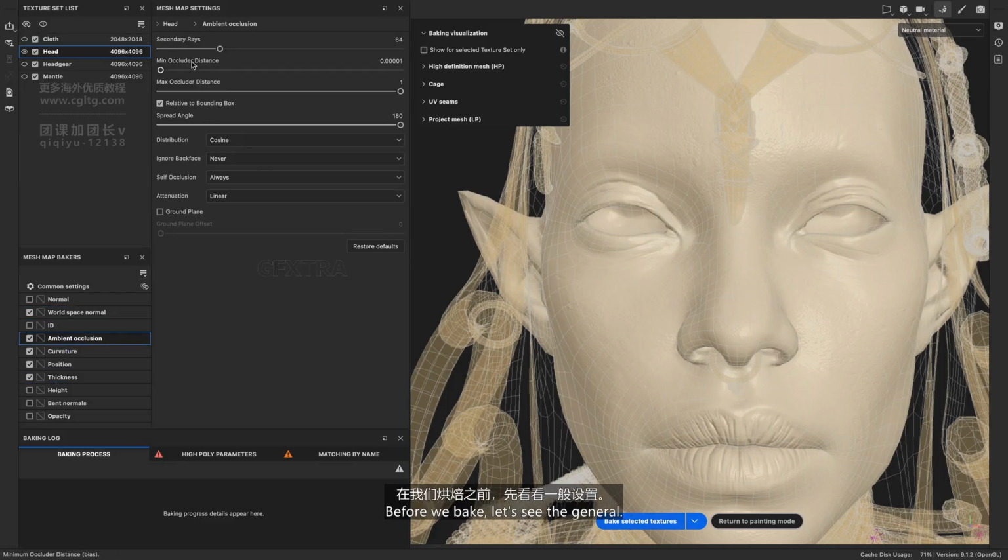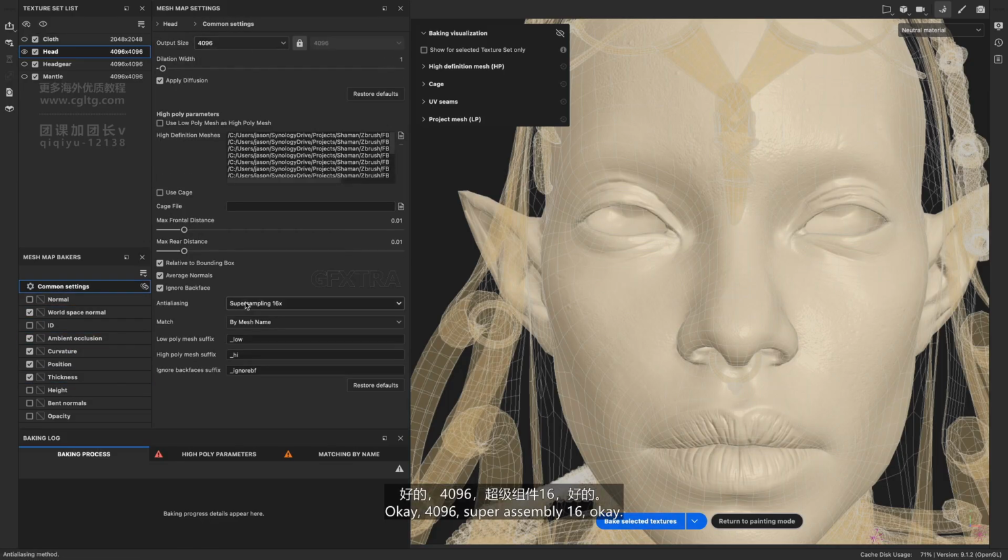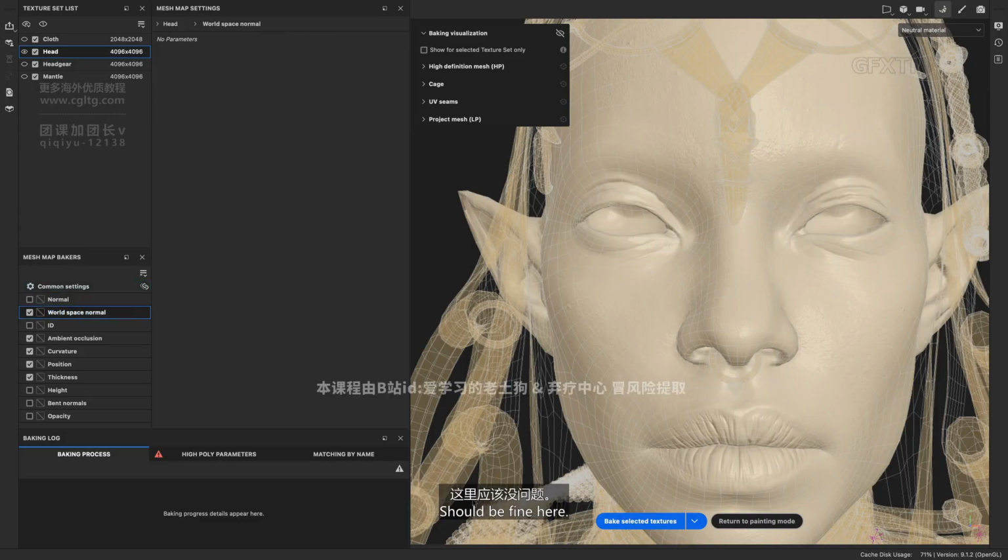Before we bake, let's see the general. Okay, 4096, super assembly 16, okay. By mesh name. We don't need that now. We're just gonna bake everything in this case. So let's just do a straight up 16x 4K bake. Should be fine here. Give it a go.